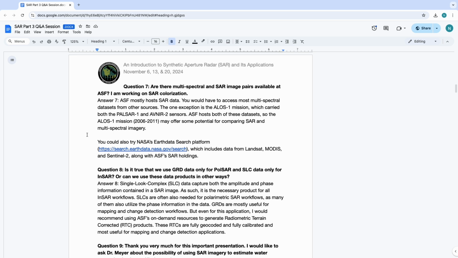But if you are looking for both multispectral and SAR data, you can use the Earthdata Search platform, which has data sets from all of NASA's DAACs. So you can search all of ASF's holdings there, as well as all the other DAACs. That would be a great place to search for some of the multispectral data, as well as the SAR data, all in one place.